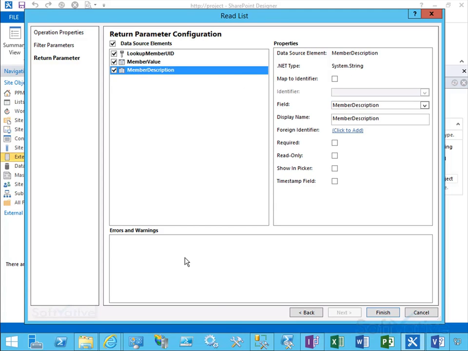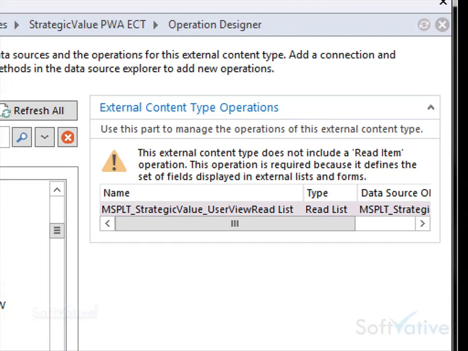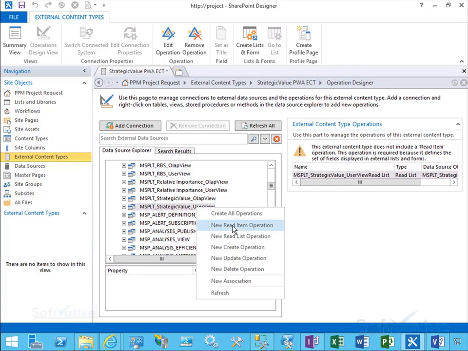Now member description, we'll leave that as is and click the finish button, and that has added the operation in our external content type. But read the warning message, which says the external content type does not include a read item. So we have added a read list operation, so we have to add a read item operation as well. Here, as a closer view, you saw that. Now we will right click on our SQL view, and this time we'll choose new read item operation.